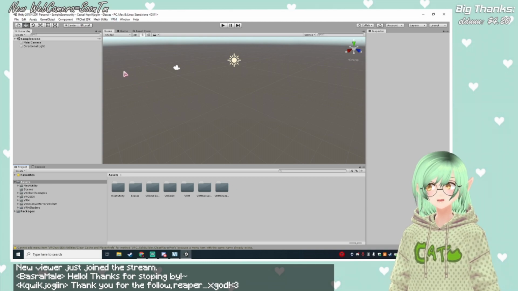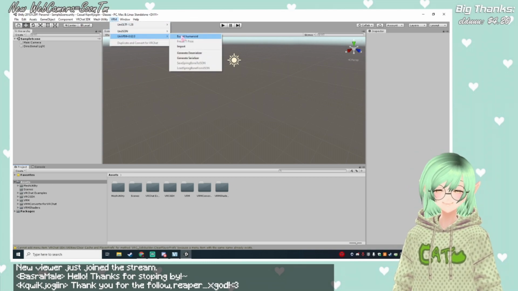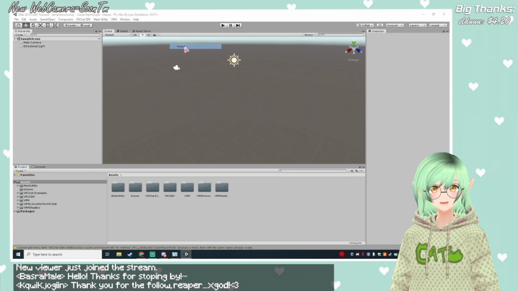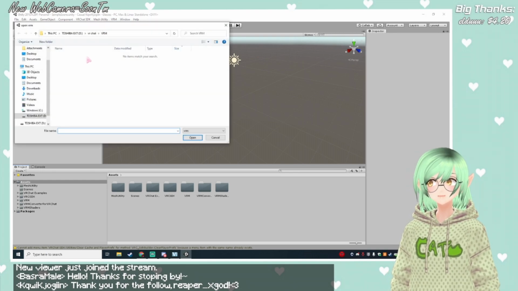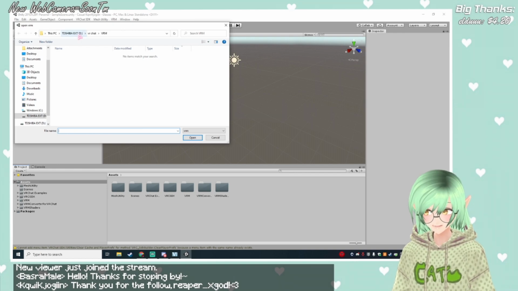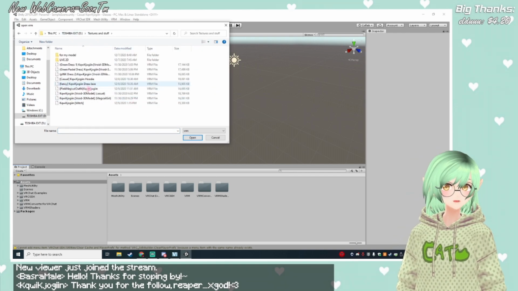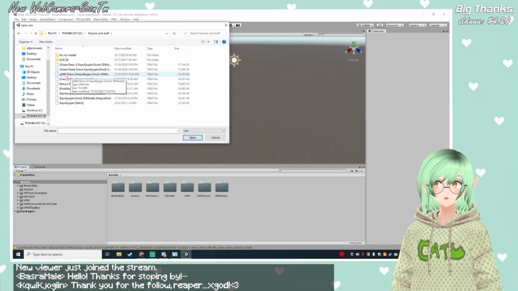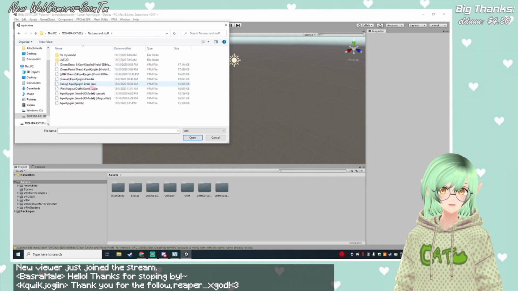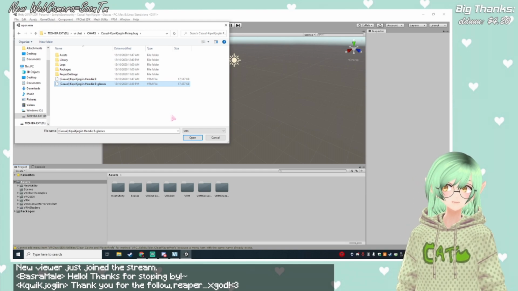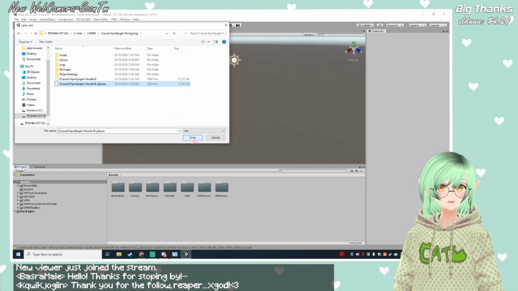Next step is to go to the tab VRM, and then you import, and then you go find the location of your model. You probably have a folder where you store all of your Vroid models. That's just straight out of the program with no added details or accessories. Go to the file location in which you've put your Vroid model.